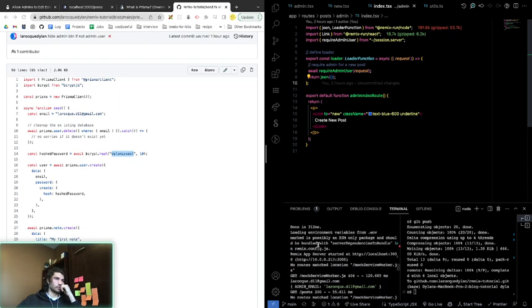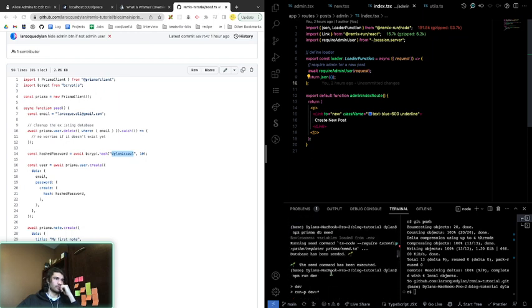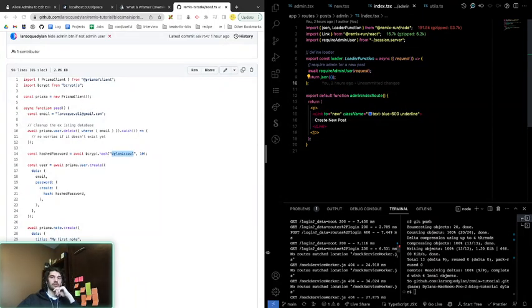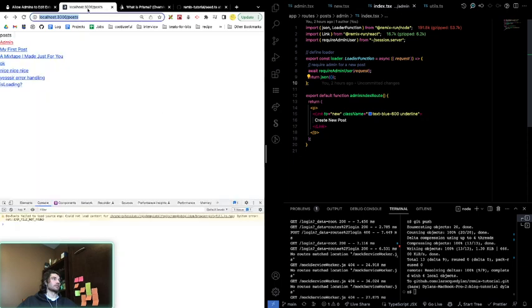I don't know where it is. npm run dev, and it's updated here, so it must be up here somewhere. Basically, I ended up seeding the database. I looked at some of the Prisma documentation and whatnot. So I reseeded the database. So now the admin page is hidden.